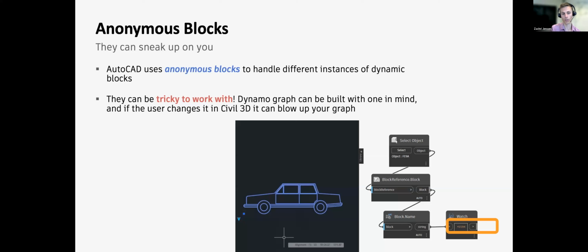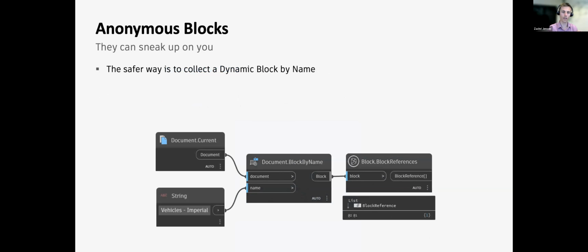The way to help your graphs out, if you go to the next slide: instead of directly selecting that block reference in model space and then working back upstream to get the block definition it's coming from, go the other way. Start at the top and work downstream. So start with the overall block definition. In this case, I'm just using vehicles-imperial, getting the block by name, and then getting the references of that block. Then you'll get more consistent results that way. This is sneaky, it's tripped up a few people, and it's definitely come up on the forum a few times.